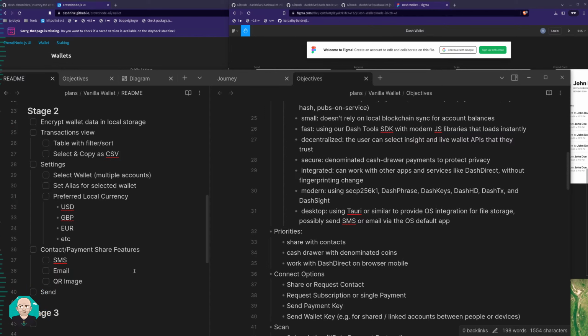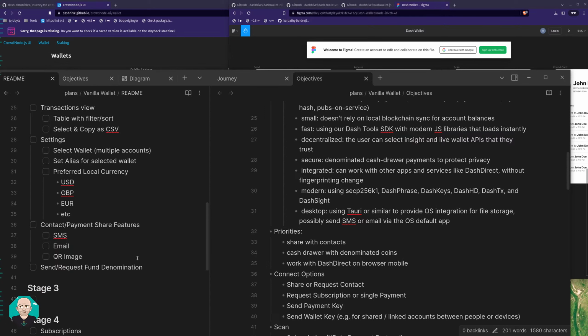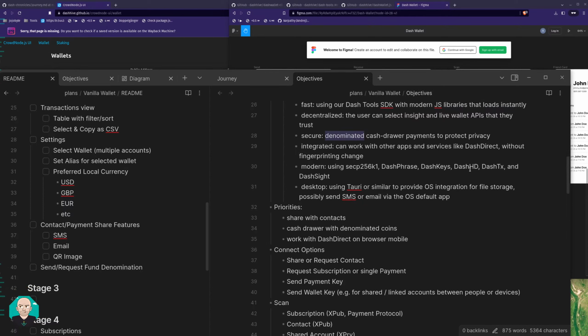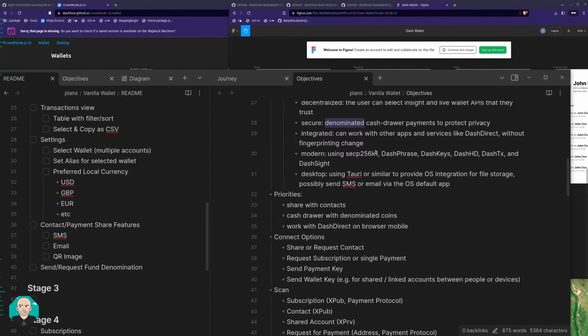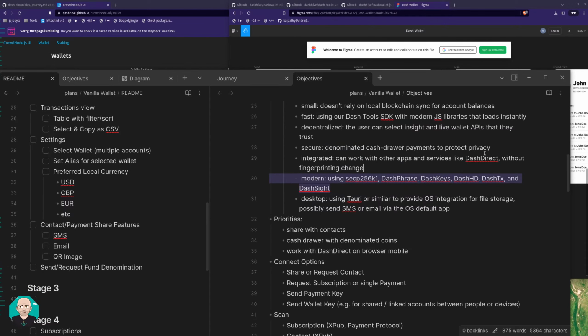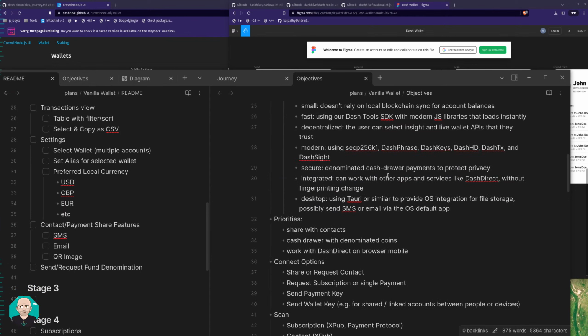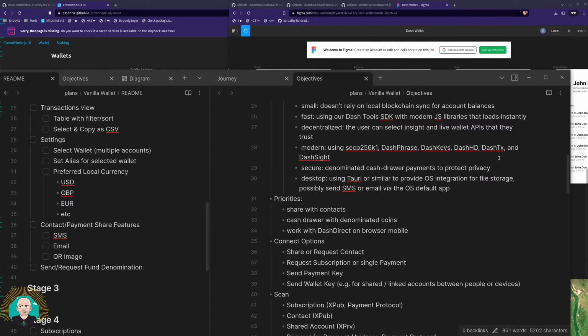So, send/request fund denomination. Okay. So that would be that. Integrated can work with other apps and services like Dash Direct without fingerprinting exchange. Modern. Yeah, I might reorder this to there. Actually, this will go up there.